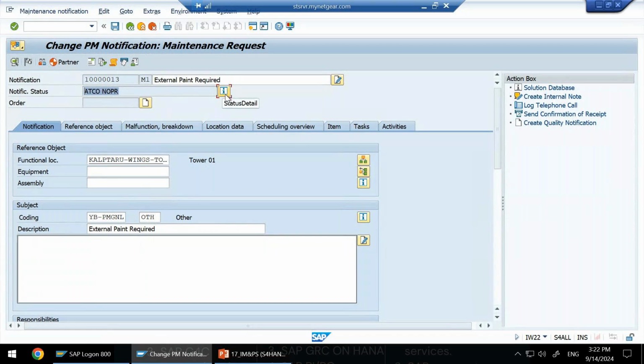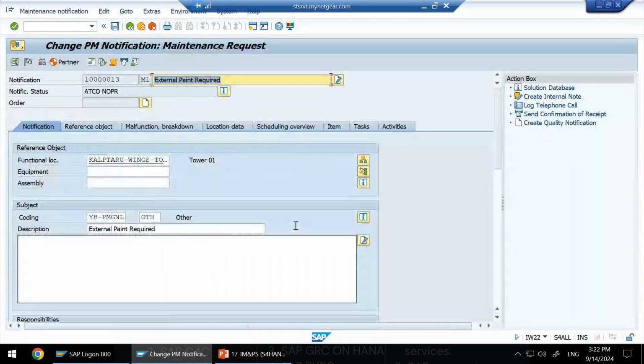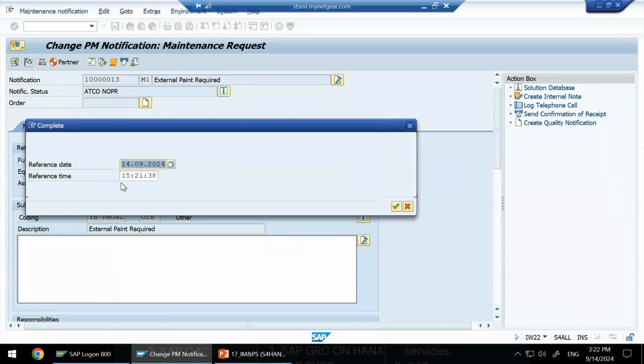So if you want to see the detail, you come here. All tasks completed, notification in process. So you will come to know exactly what the status of a particular notification is. And then finally, once your maintenance is finished and you are going to close this notification, you can just select complete here. Okay, and this means your notification is completed, with a reference date on which it was exactly done.